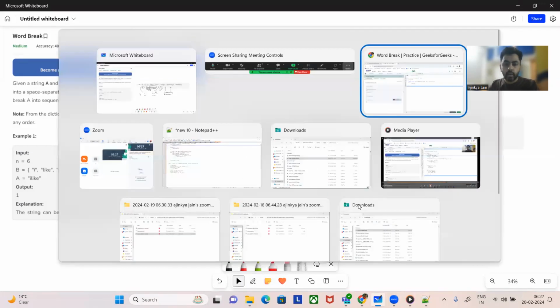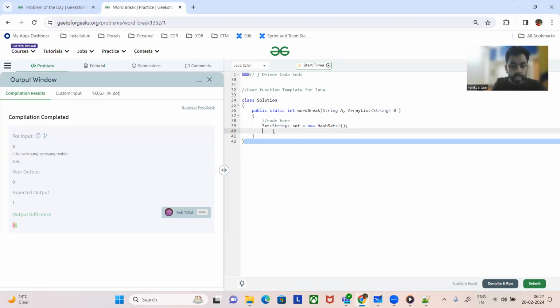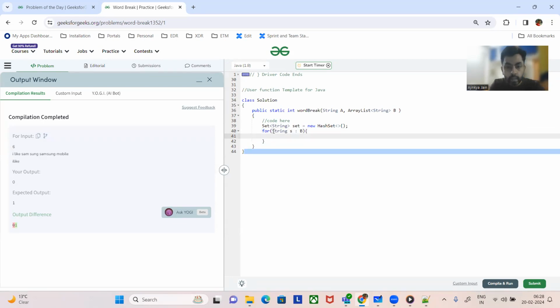So let's quickly implement the code. First, we'll implement the Java code, then I'll show the C++ code. We'll take a hash set and put this dictionary B into this set, so that the word search takes O(1) and the time complexity is reduced.